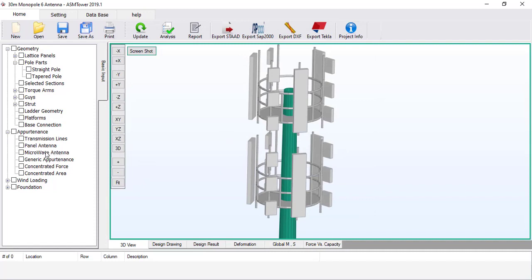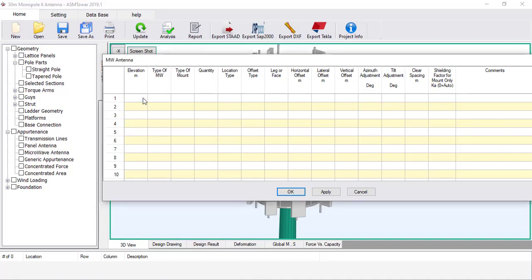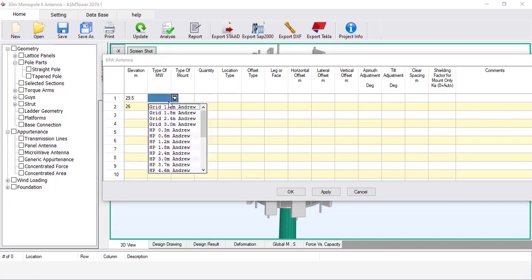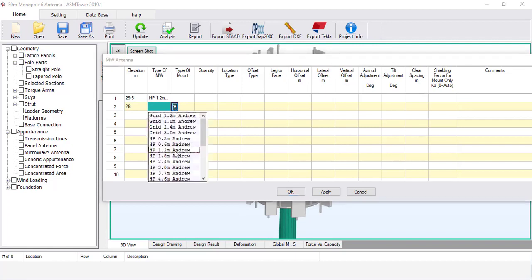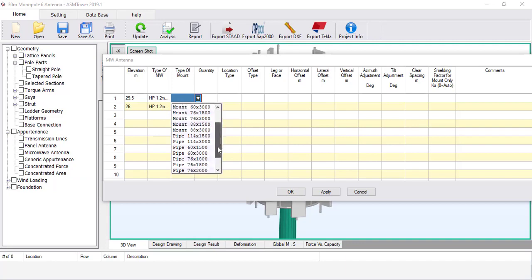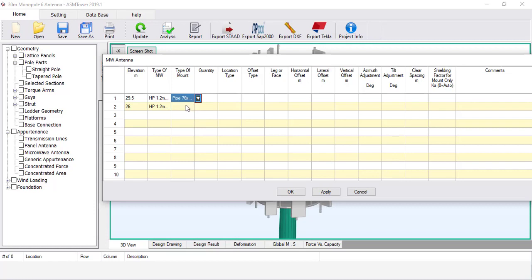Define the microwave antenna on the platform. Open the microwave dialog box from the appurtenance group. We will define two microwaves, one at the level of 29.5 meters and the other at 26 meters. From the microwave type, select a microwave with a diameter of 1.2 meters from Andrews manufacturer. Select a pipe diameter of 76 mm and a length of 1.5 meters in the mount type.